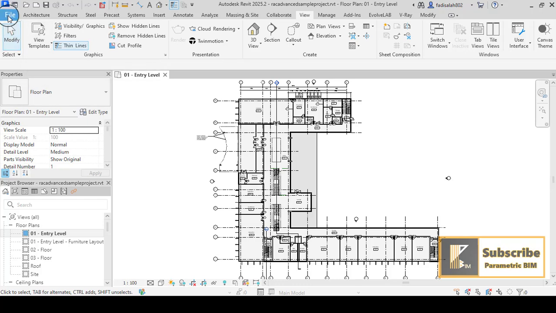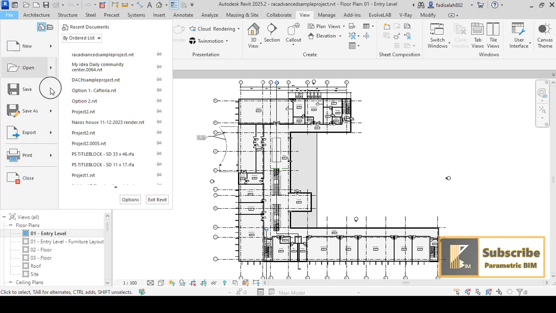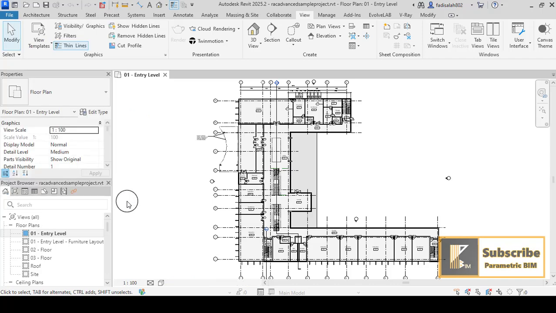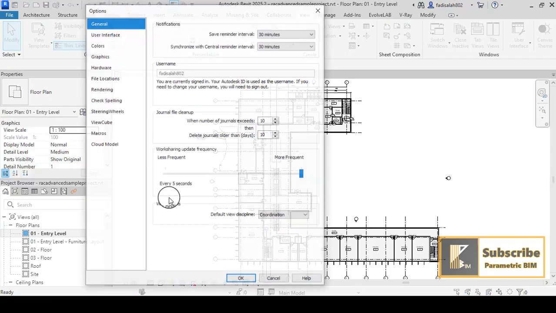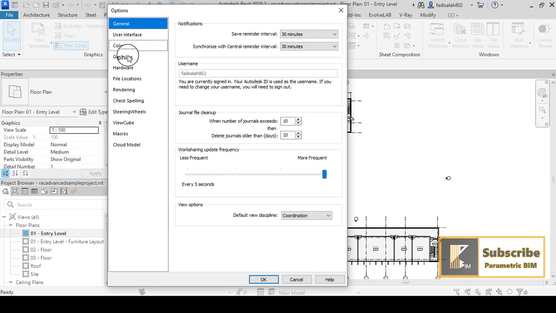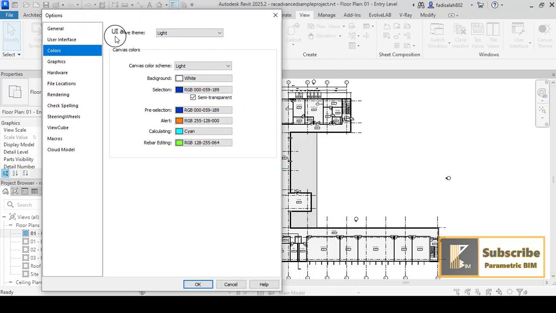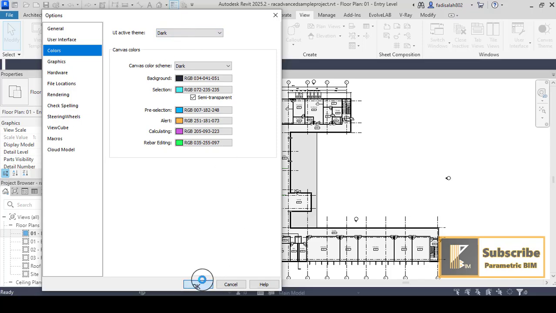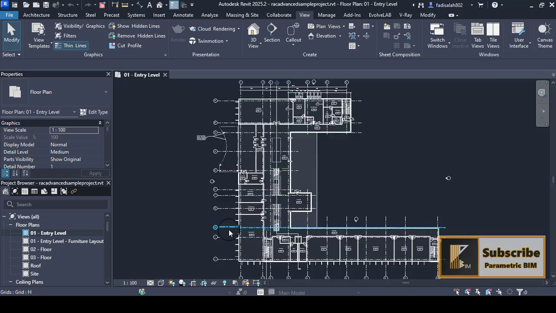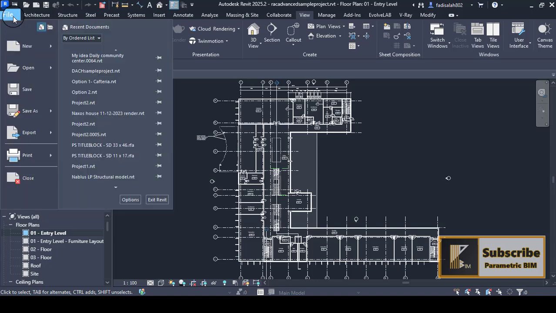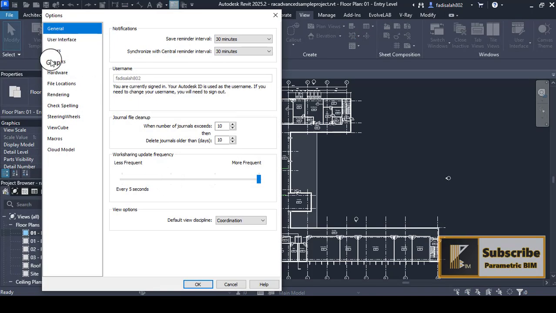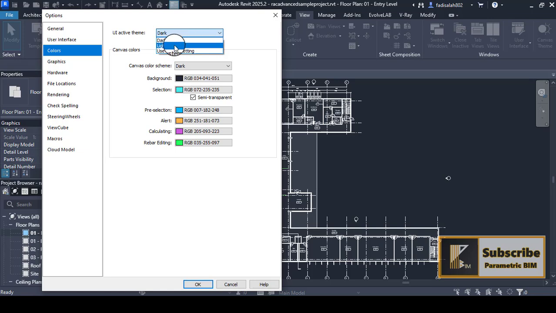Another thing I want to show you: if you want to change anything, you can go to File, Options. For example, if you want to change the graphics or the colors, you can change from light to dark, and if I click OK, you can see that Revit has gone to dark mode. And if you want to return it back, you go to Options, then Colors, and choose Light, and it will be the background.